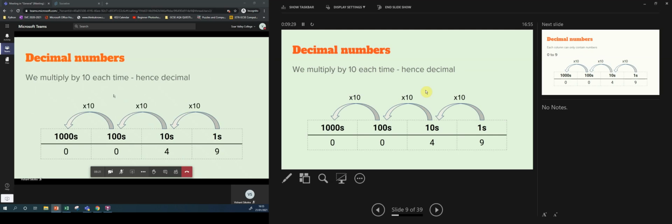It's known as the decimal system because we multiply each column by 10 each time. Hence, decimal. So we go from 1, times that by 10, you get 10. 10 times that by 10, you get 100. You times 100 by 10, and you get 1,000.